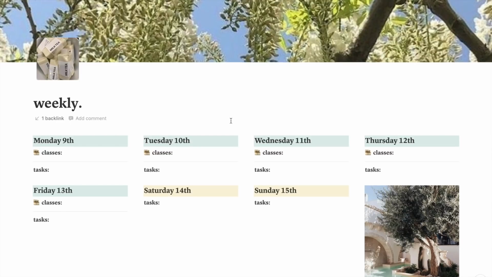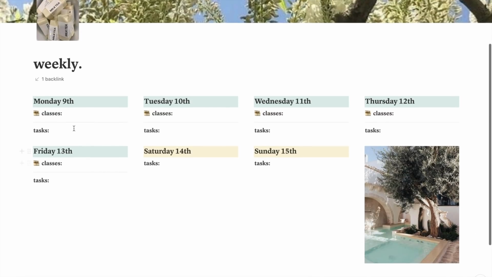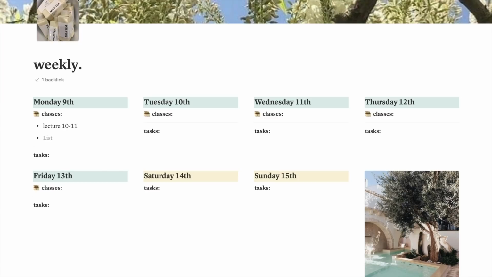So let's say I wanted to plan out my week using this spread. I'd add the classes that I've got in here. Usually I use the bulleted list. So let's say I've got a lecture 10 to 11 and then a lab afterwards. I'd write those into the classes section of Monday, and then as you do them you can tick them off. Quite satisfying. I use a strike through for this.